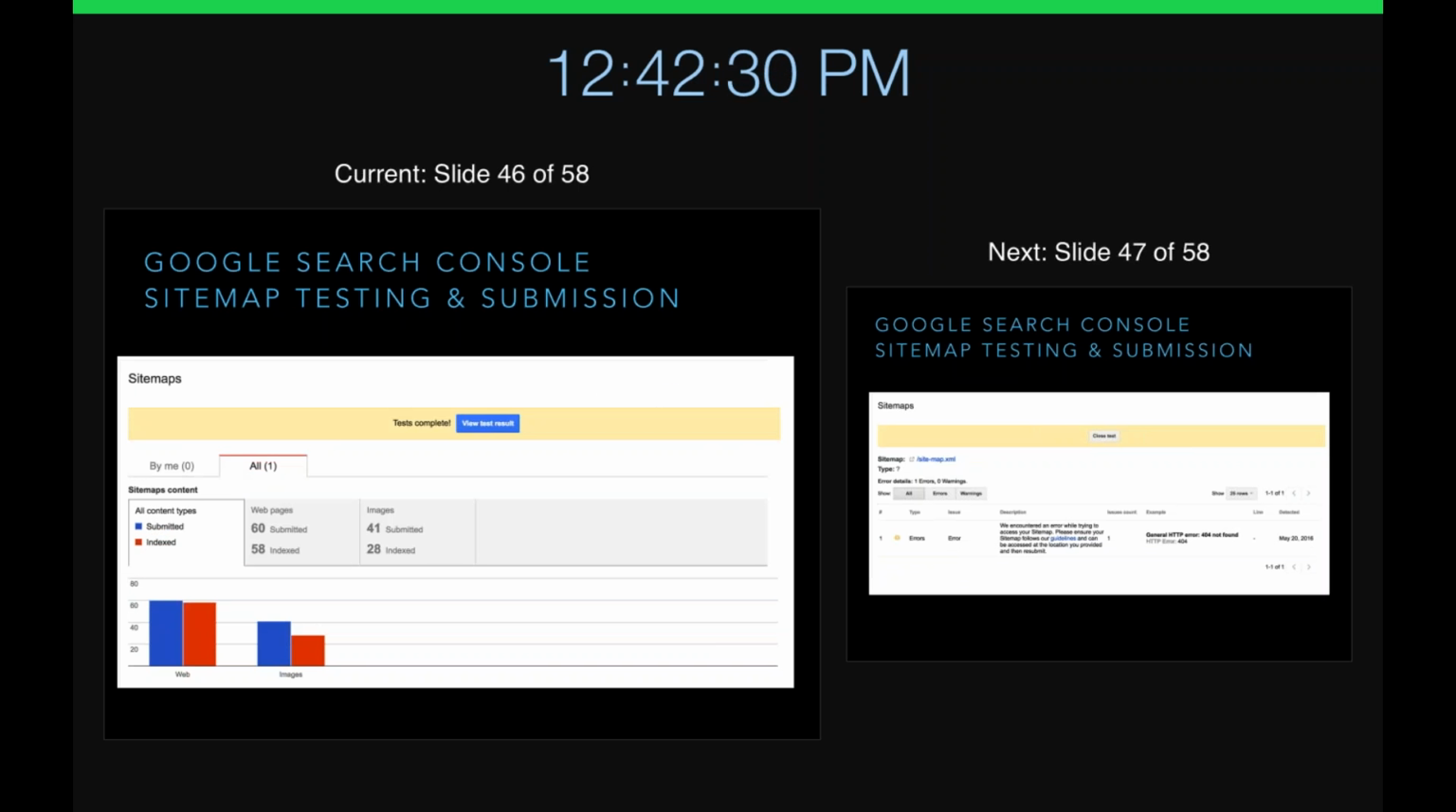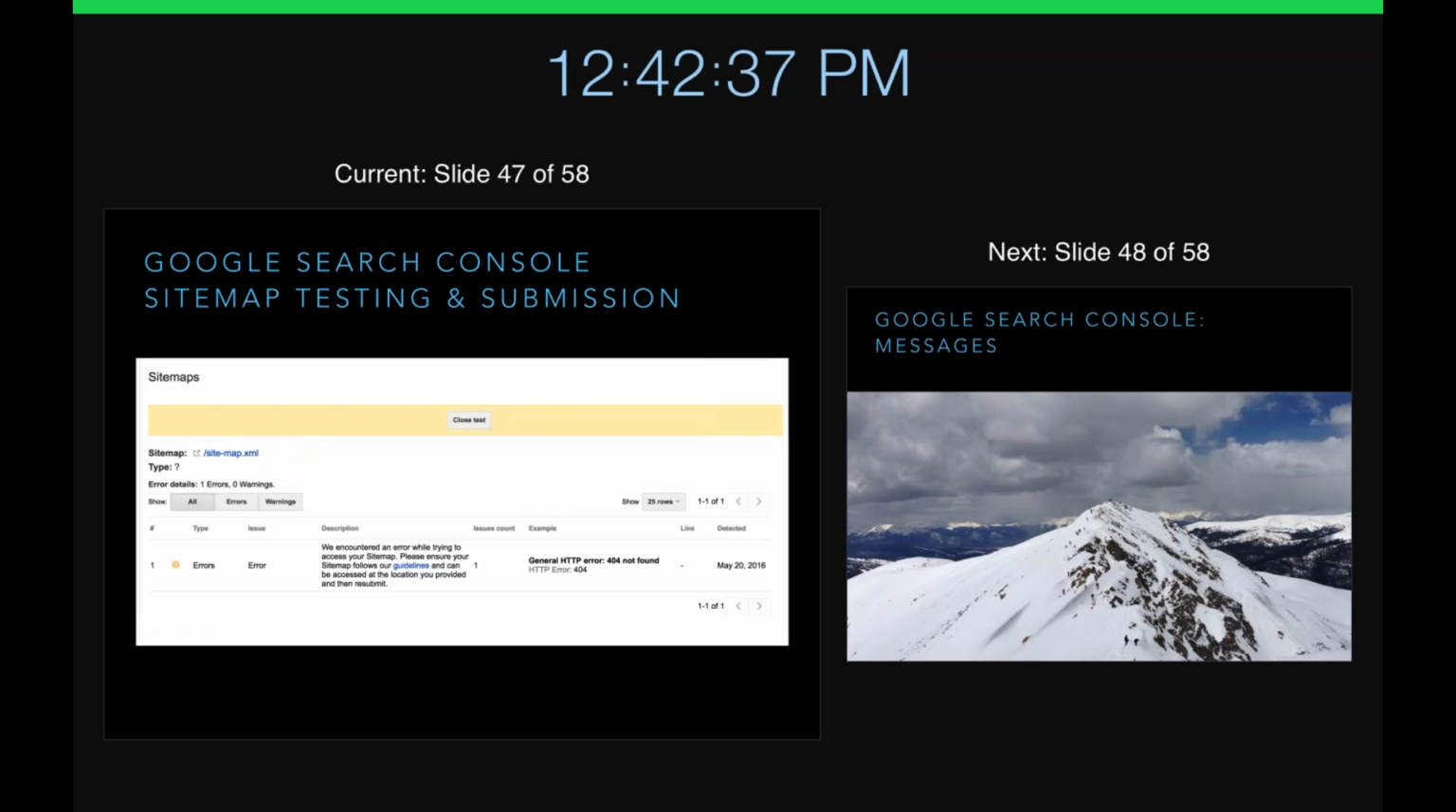Okay, so once we actually test that sitemap, we'll get this screen where Google is calculating, and you can go in and view the test results. Okay, so when we look at this screen, I intentionally created a sitemap that doesn't exist, and they're giving us a little bit of information on there. So we encountered an error while trying to access your sitemap. Please ensure your sitemap follows our guidelines. Guidelines are listed there, and then to the right, it's basically telling us, hey, we're not finding this sitemap. It basically doesn't exist. Okay, so go ahead, run your test, make sure your sitemap is properly formatted.